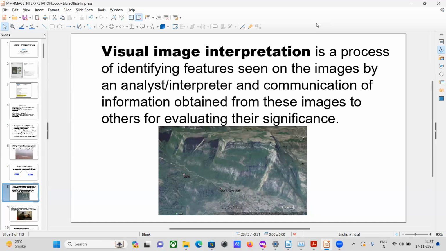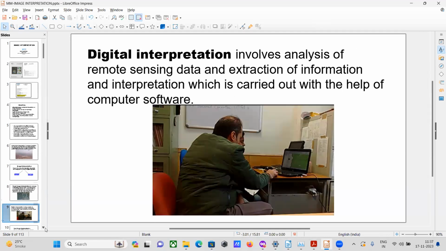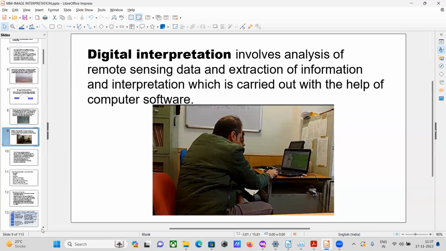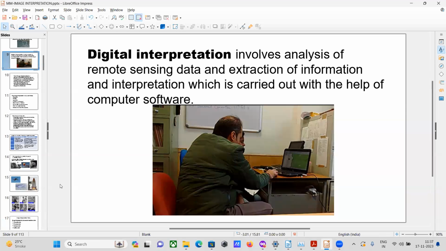If I have done interpretation of a particular image, I may assume that it is 100% correct, but it is not us who should be saying that. Somebody else should be able to verify that whatever interpretation has been done, it has been done with accuracy. Okay, and when we say digital interpretation, digital interpretation involves analysis of remote sensing data and extraction of information and interpretation, which is carried out with the help of some computer or software.